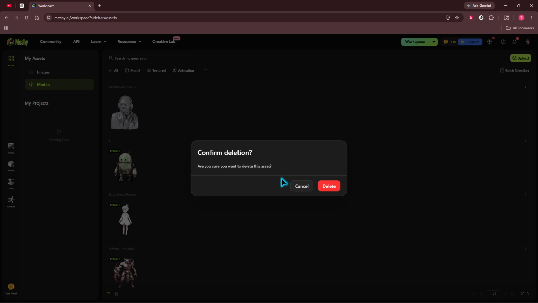When the confirmation prompt appears, click Delete to finalize. This step is important. Meshy AI asks you to confirm so you don't accidentally remove the wrong file. Once you confirm, the item will disappear from your assets list and your library will be a little cleaner. If you don't immediately see the change, give the page a moment to refresh. That's all there is to it.